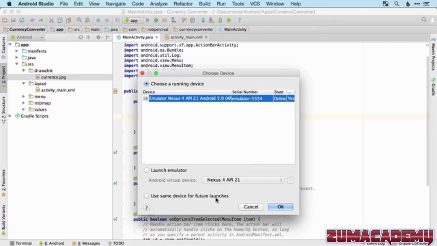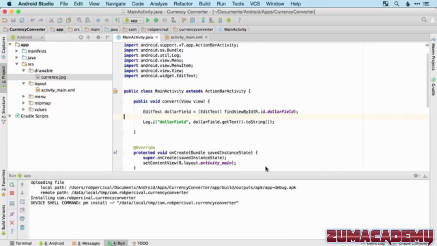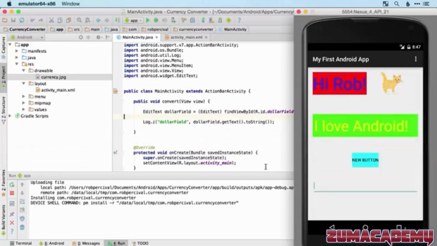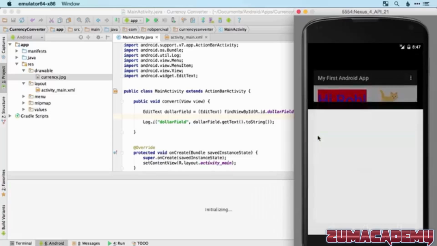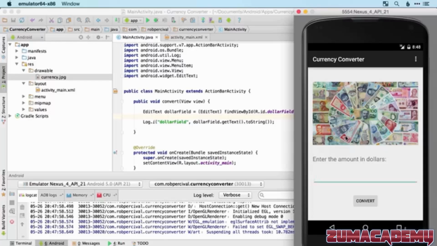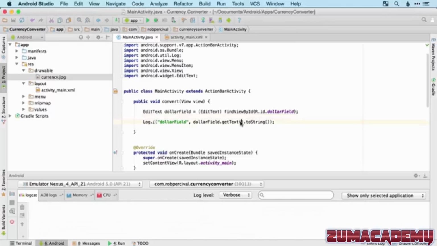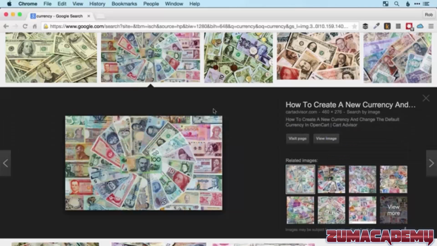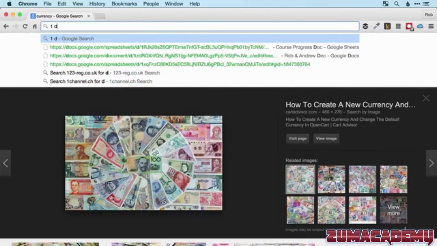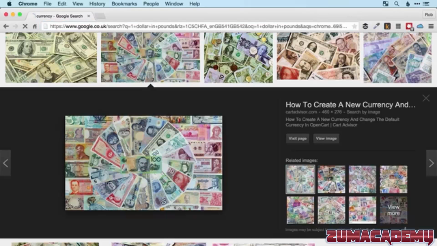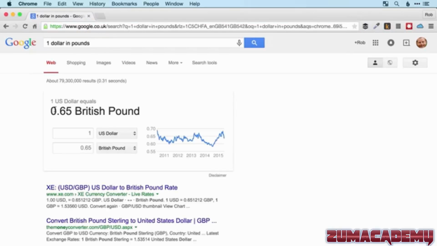So let's choose the running device, and we'll use that device for all launches of this app. Let's take a look. So here's our new app. Fantastic, we're looking good. So let's say we want 3.12. We tap convert, and there it is, dollar field 3.12. Fantastic. Now this is where things get a little bit tricky, because we have to actually do the conversion. So first of all, let's just figure out what the conversion rate is. So you can type into Google $1 in pounds or something like that, and it will give you the conversion rate. So 0.65. Great, so that's what we're going to have to multiply by to go from dollars to pounds.